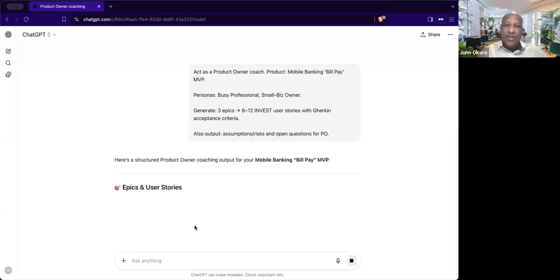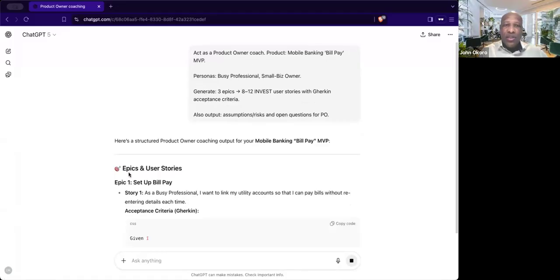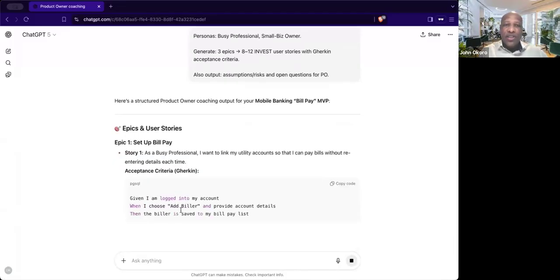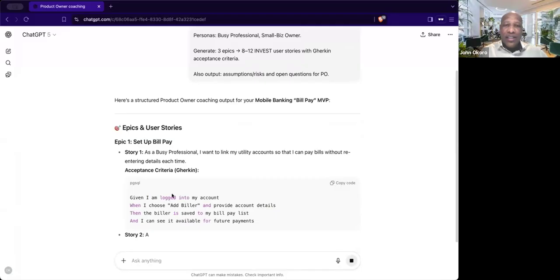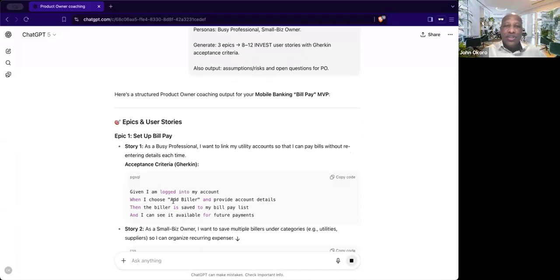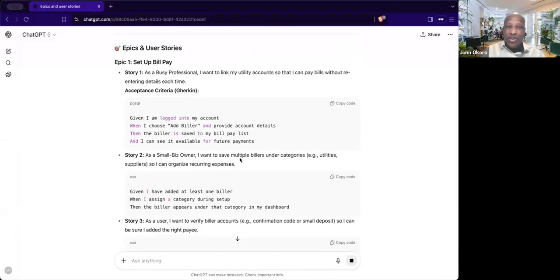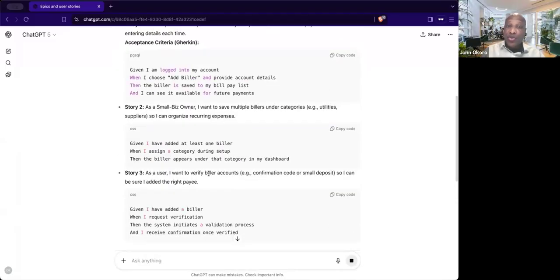Okay. So now it's going to create our epics. Here's epic 1 with stories in it. And we can see this Gherkin format, given-when-then, for the acceptance criteria, which can be put into automated testing tools as well. And you can see story number 2: as a small business owner, I want to save multiple billers under categories and suppliers so I can organize recurring expenses. Story 3: as a user, I want to verify biller accounts.